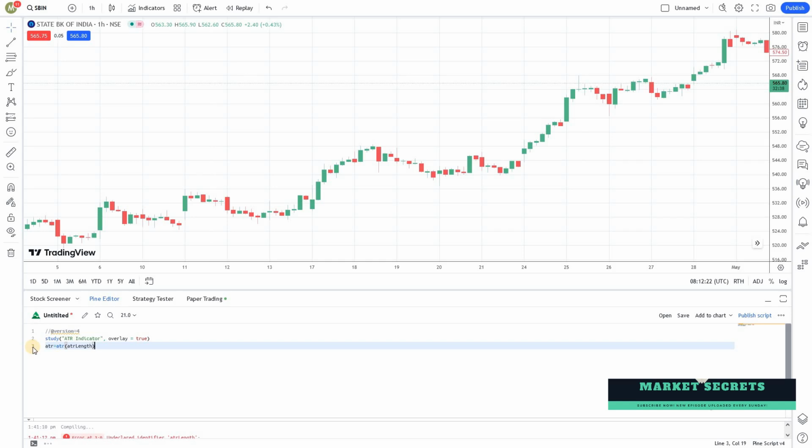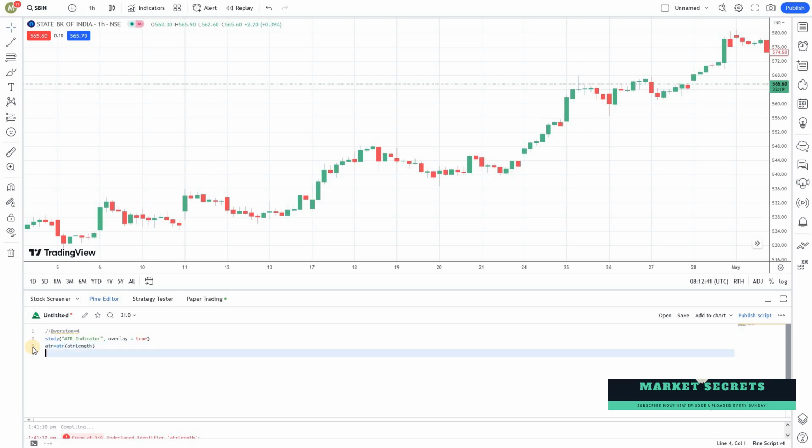And the best practice is to allow your script to be modified in the UI by the users. The user should be able to adjust these settings or preferences from the settings menu itself. So we are going to use the input function to determine the ATR length. So to get this ATR length, I'm going to use atrLength equal to an input function to get the value.